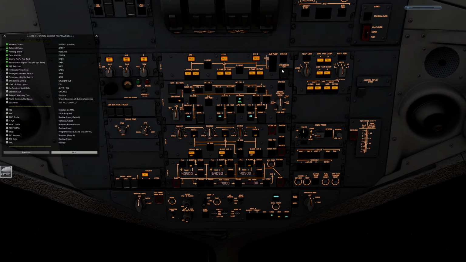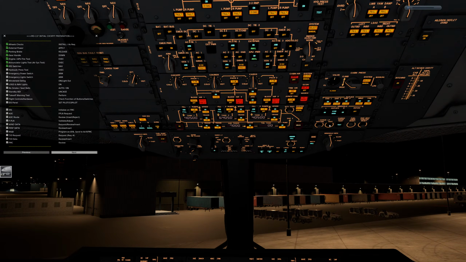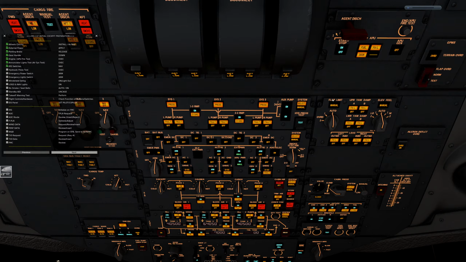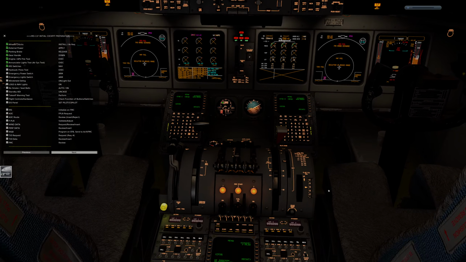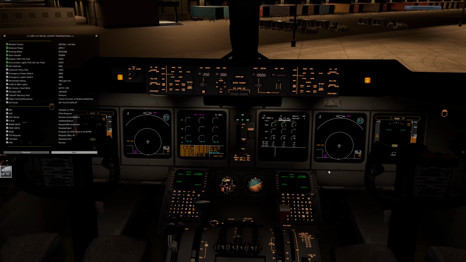Let's see, hydraulic pressure test. And then we'll do the air system test. Overspeed. Overspeed. Overspeed. Overspeed. Overspeed. Okay, got that. Logo lights. Standby ADI.